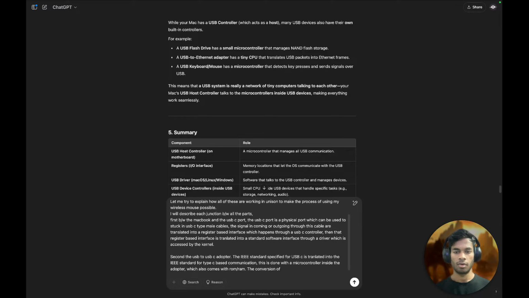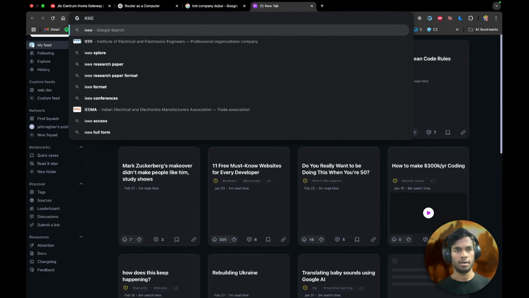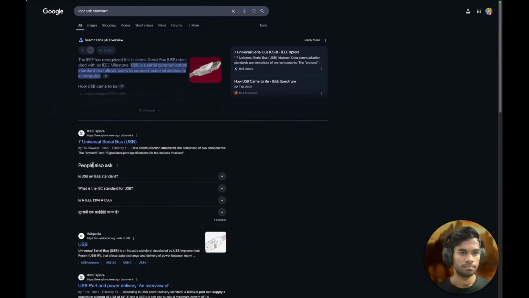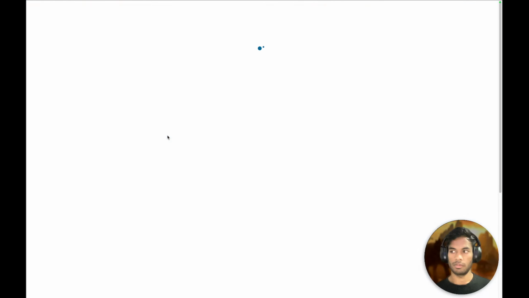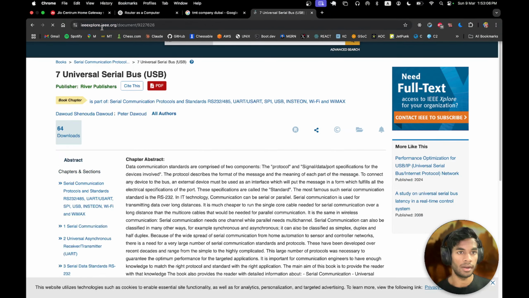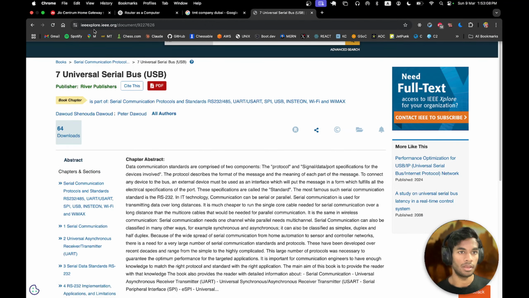In the conversion of USB to USB-C, from USB to USB-C means... wait, IEEE USB standard, what is it? Universal Serial Bus. USB, Universal Serial Bus chapter. Is this the official IEEE? IEEE Xplore, IEEE.org.